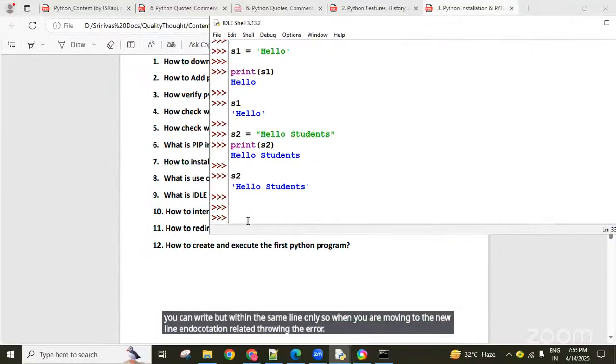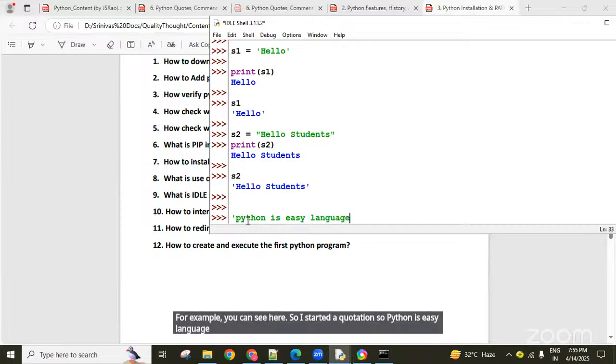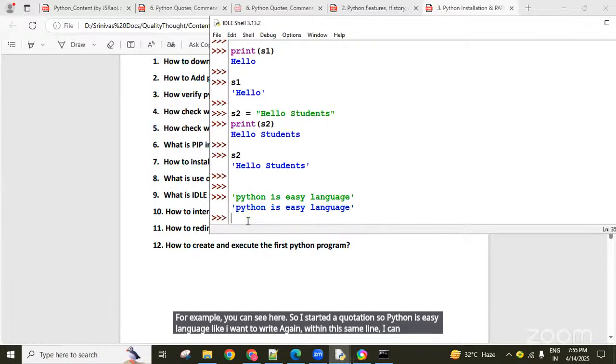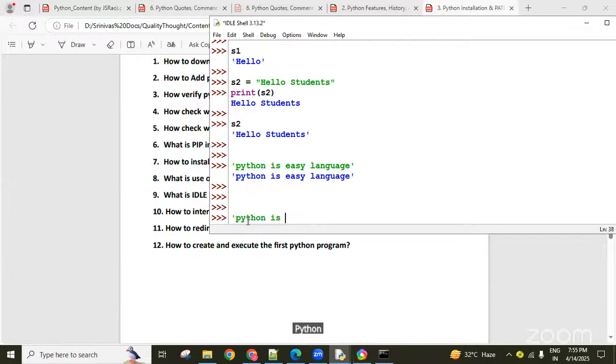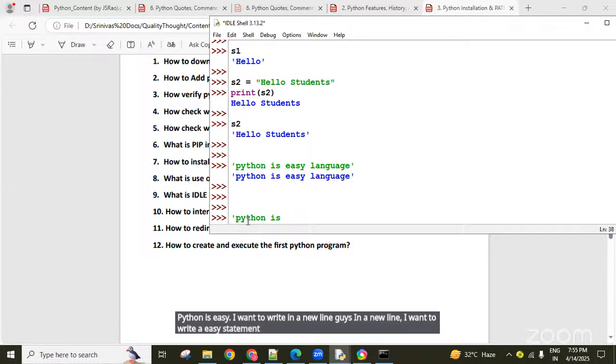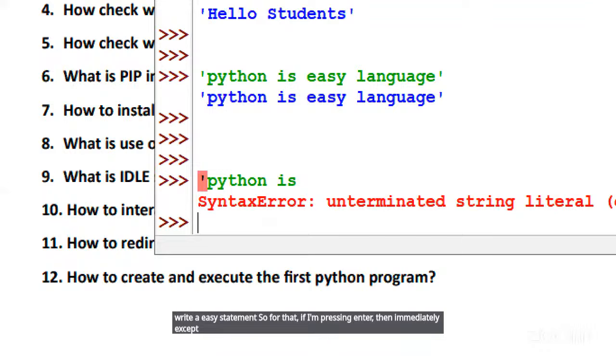For example, you can see here. I started a quotation. Python is easy language, I want to write. Again, within this same line I can write the end quotation, no problem, and it prints. But right now, check it. Python is easy. I want to write easy in a new line, guys. For that, if I press enter, then immediately an exception comes, a syntax error.